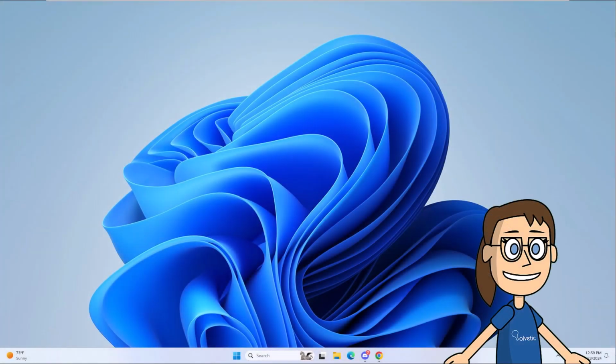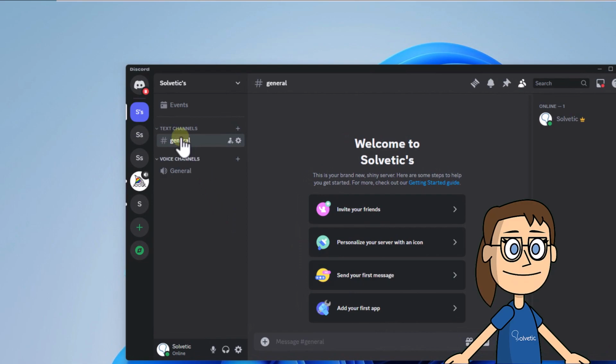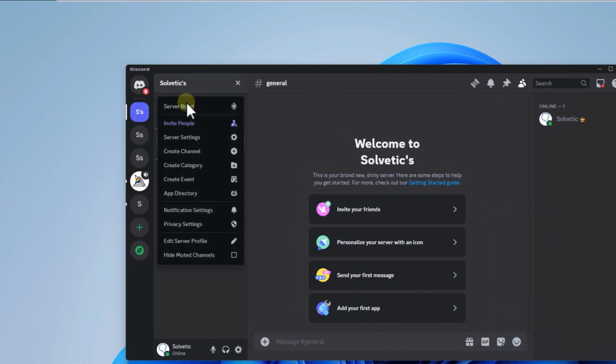Today in Solvetic, we will see how to set up a custom welcome message on a Discord server. To begin, open Discord. On your server, click at the top on the server name and choose Server Settings.